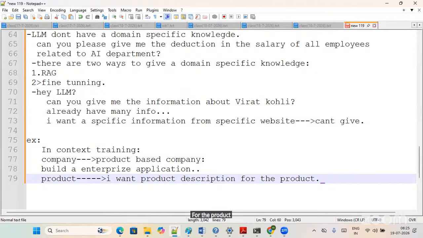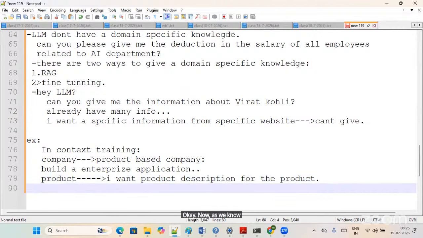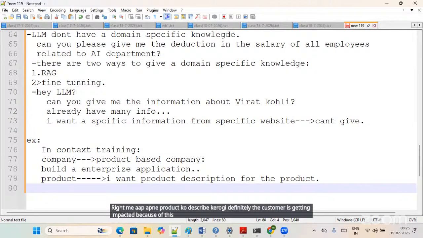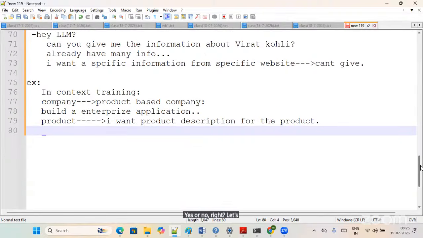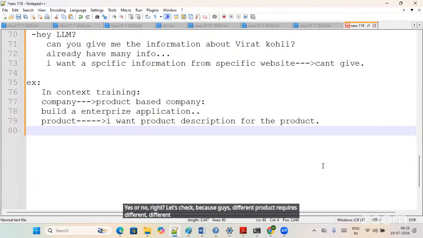Correct? Now, guys, we know that product description itself is an art, right? The way you describe your product will impact your customer, right? The better you describe your product, definitely the customer is getting impacted because of this product description. Yes or no? Right? Because different products require different kinds of product descriptions.